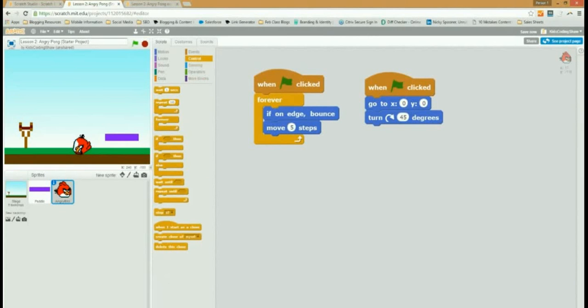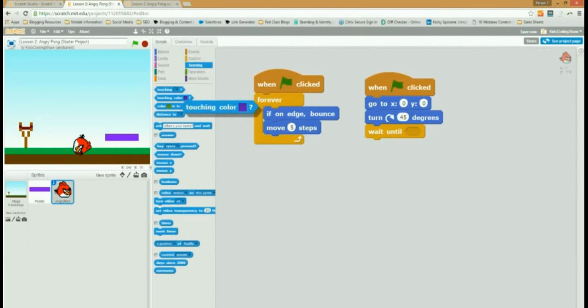And now we can use a wait until block. So just like the wait 1 second block, we have a wait until something happens block, and we can use our sensing tab to say if the Angry Bird is touching the color brown, and you can change the color by clicking on the color and hovering the mouse over whichever color you'd like. I want to make sure it's touching this color here, so I'm going to touch that one there.